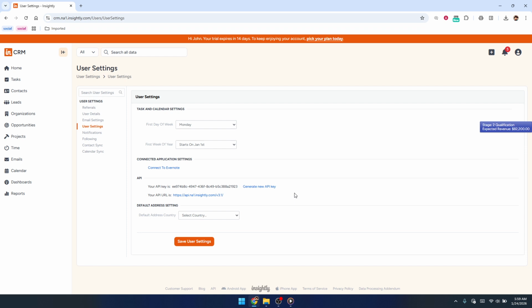If the field is blank, or if you want to replace an old key, look for the button labeled Generate New API Key. Click that button and Insightly will create a new key for you. After it's generated, copy the new key right away and store it safely. Keep in mind that generating a new key can invalidate the old one, so any existing integrations using the previous key may need to be updated with this new value.